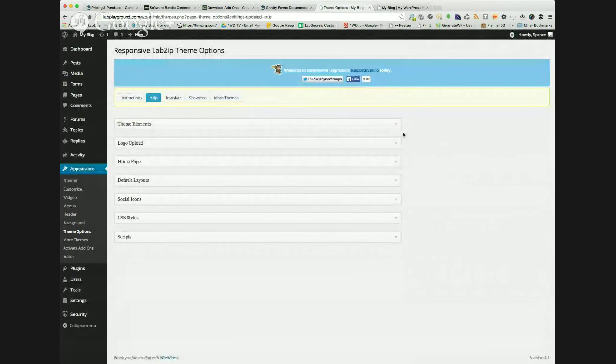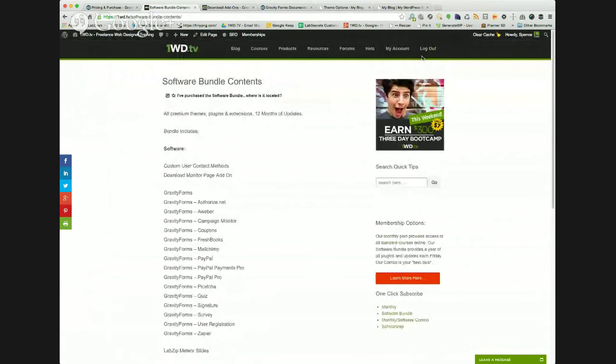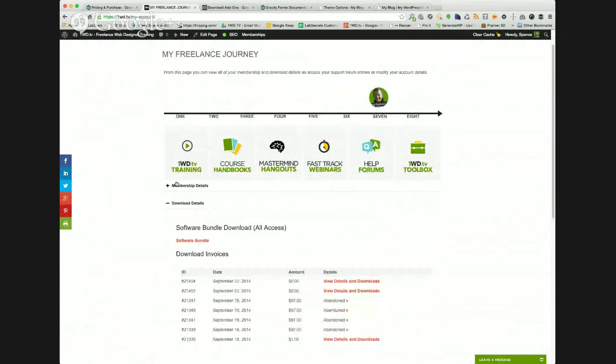Okay, so Gravity Forms installs like any other plugin, and if you were to get it from us, you would get it in the software bundle, which is a zip file that comes to you in your member area. It would be available for you to download once every Friday for the update. So for example, if I was in my account area, let's see if I actually have it. Download details.